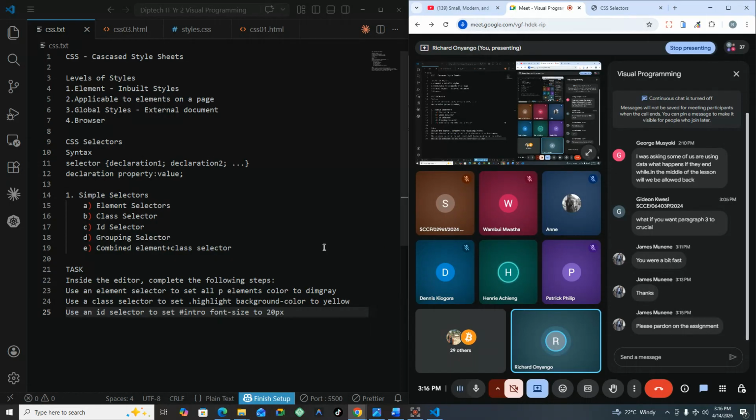Okay. James, you're asking about partner on the assignment. I think the assignment is very clear. I just want you to create an HTML page, and then inside your code editor, complete the following steps. Use an element selector to set all paragraph elements to color dim gray. I also want you to use a class selector to set something with a highlight background to color yellow. Then use an ID selector to set intro font size to 20 or any other style that you might apply.